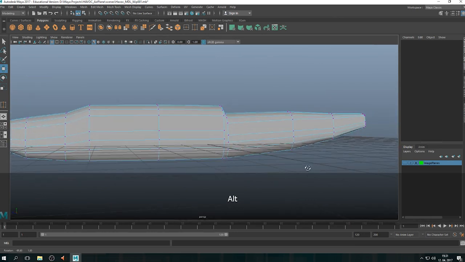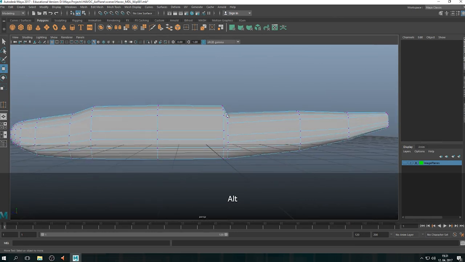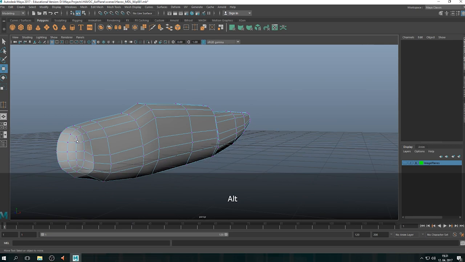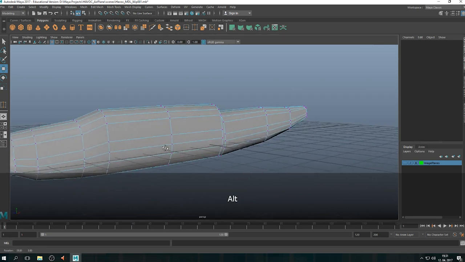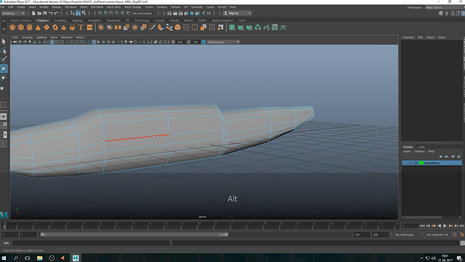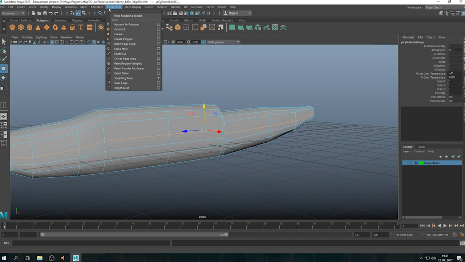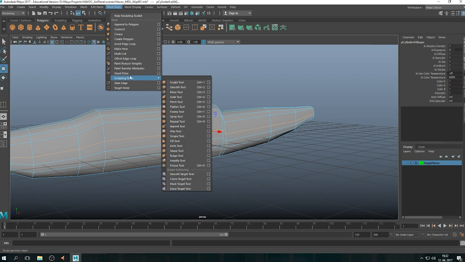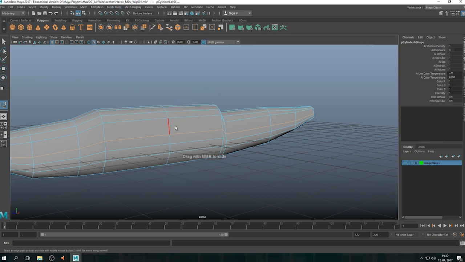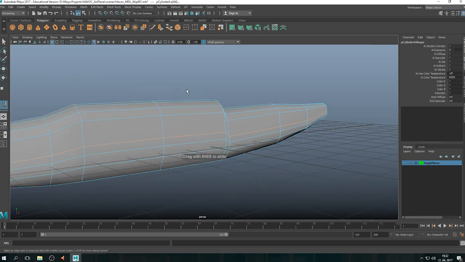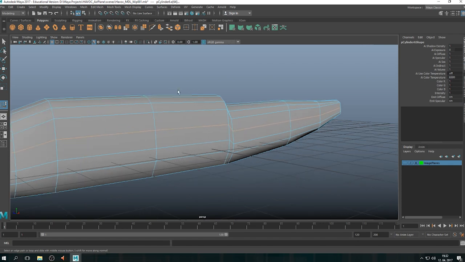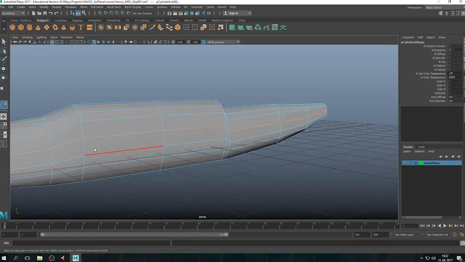somewhere around there. Now you see my distribution of the edges is not even, because I deleted an edge from here. And what I will do now is, with the edge, double click it, and remember the edge slide tool, mesh tools, slide edge. Okay, and with the middle mouse, I will move it a little bit up. Nothing too important, just to get this a bit more evenly spread.